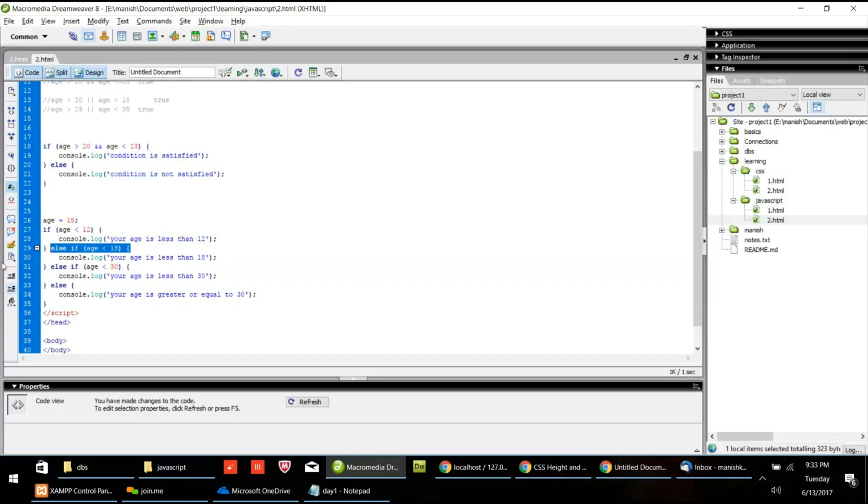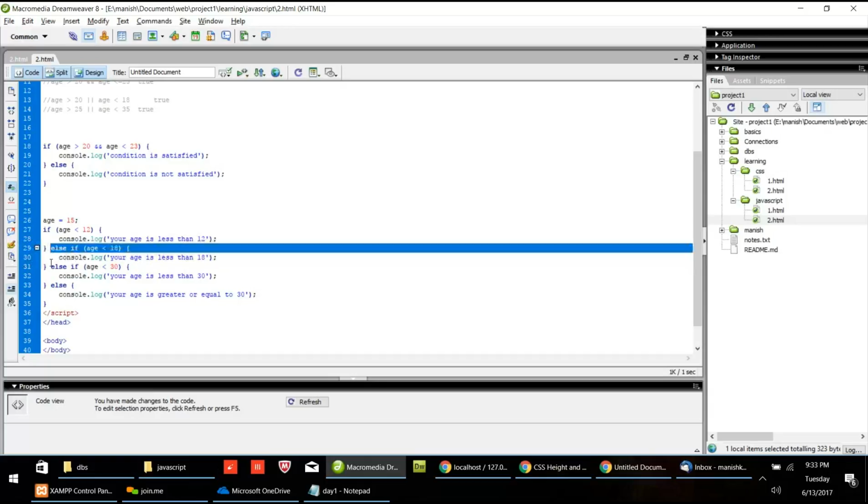So for example, this is 15. Once it reaches here, age is less than 18, that is 15, then it will show this part. Once it shows this, it will not again check it. It is done. After showing this, it will not go to check it again, whether age is also less than 30. So it will only end when it gets the first correct condition.